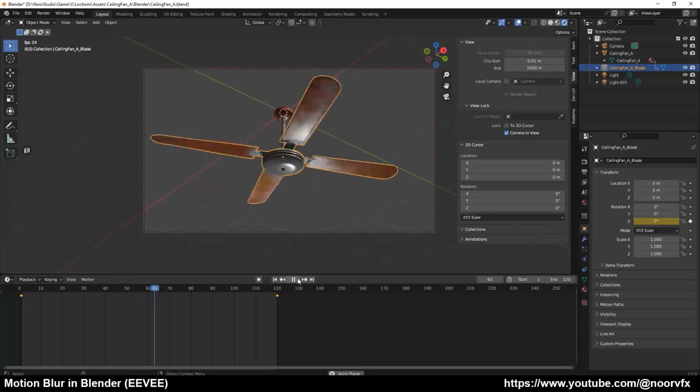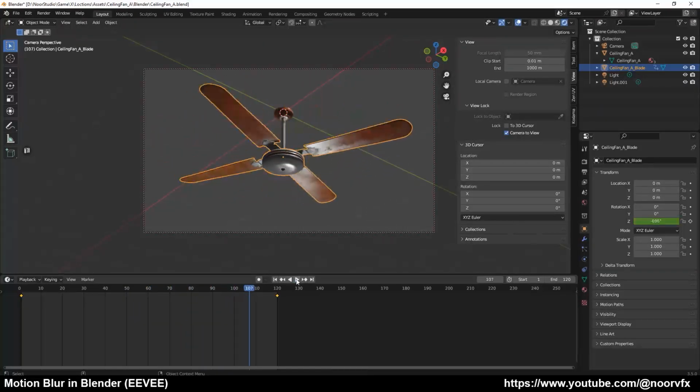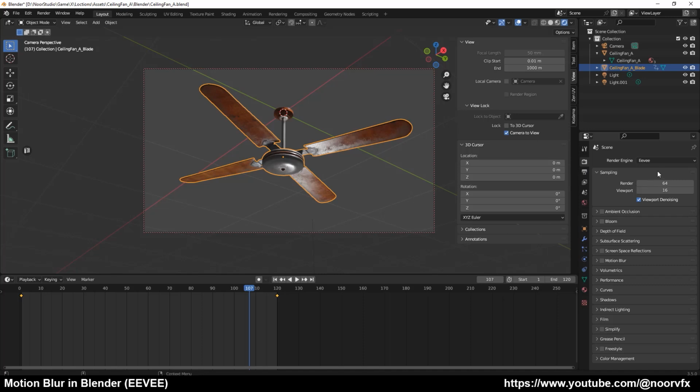So for turning it on, you go to the Render tab and Eevee. In the Motion Blur menu, you just turn on Motion Blur.